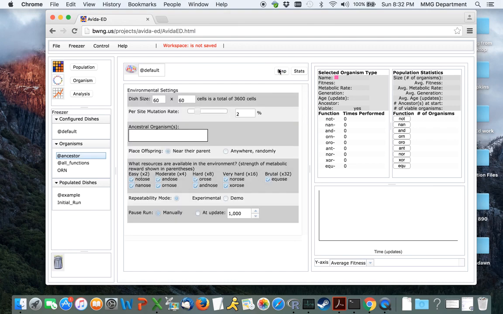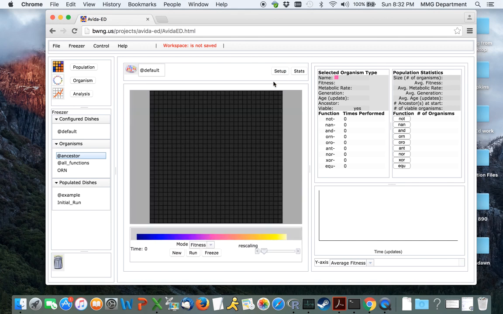Going back here to the setup and again reducing the world size to make things a little bit easier to see, we can then come back here to the map and drag different organisms into different locations. If we wish to compete our evolved organism versus the ancestral organism, we can drag them both into the population.